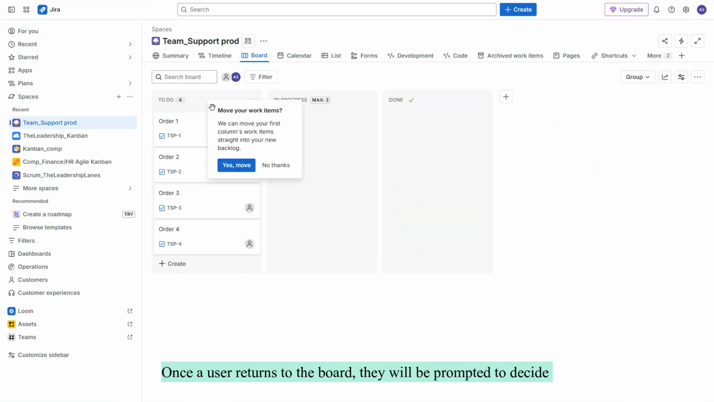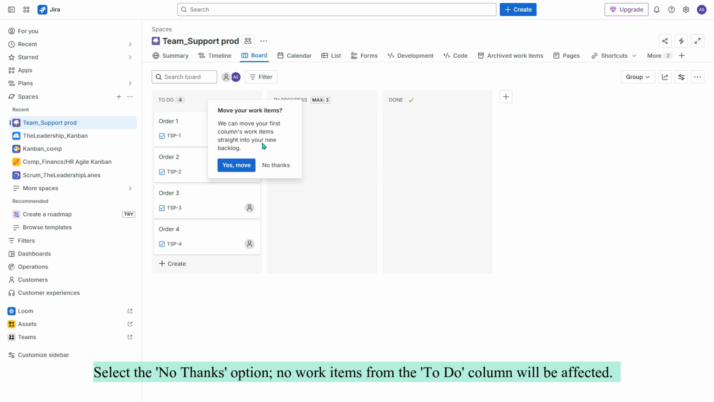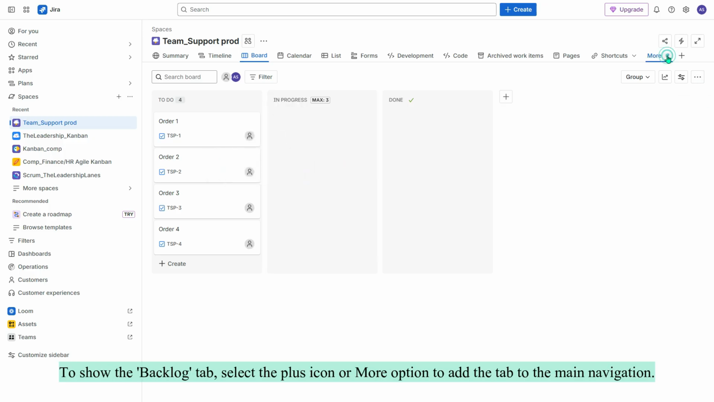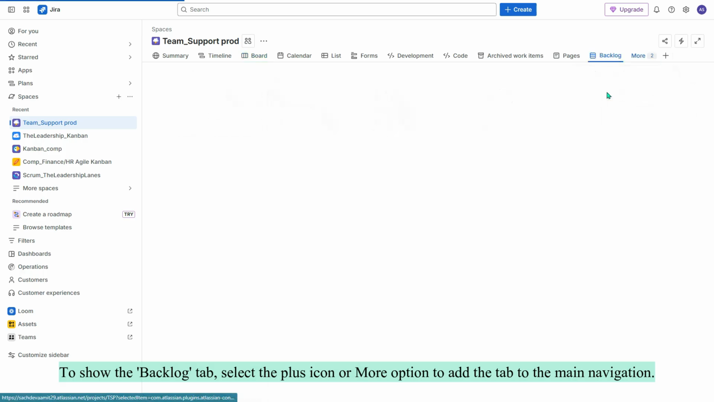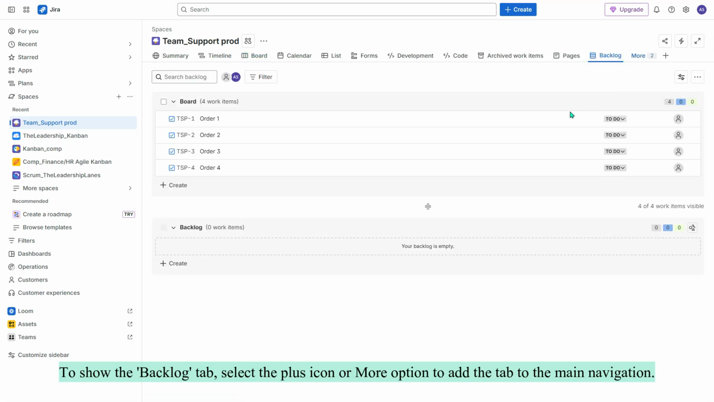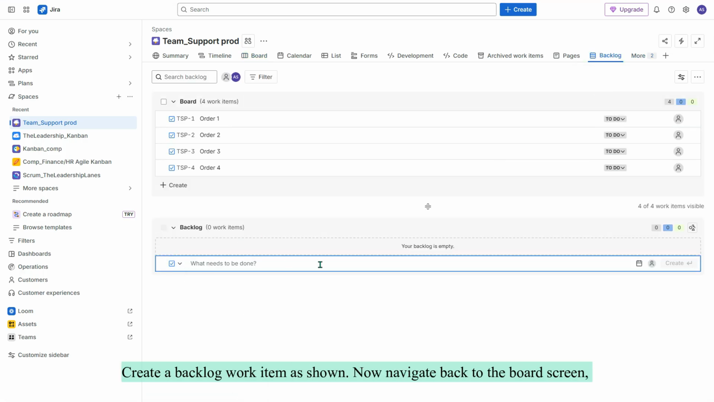Once a user returns to the board, they will be prompted to decide if they want to move their current items from the to-do column to the backlog section. Select the No Thanks option. No work items from the to-do column will be affected. To show the backlog tab, select the plus icon or more option to add the tab to the main navigation. Create a backlog work item as shown.